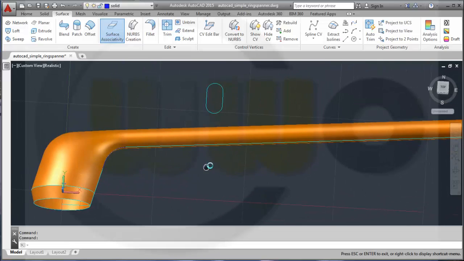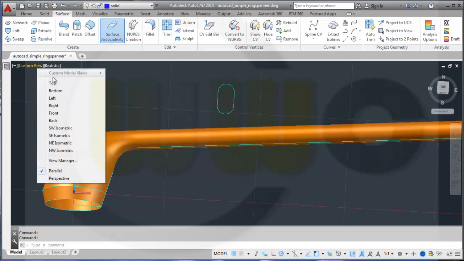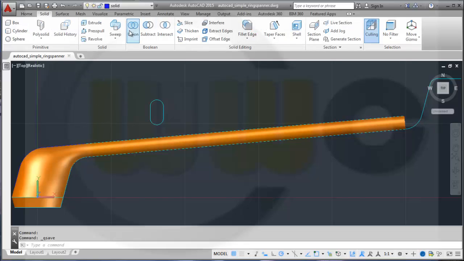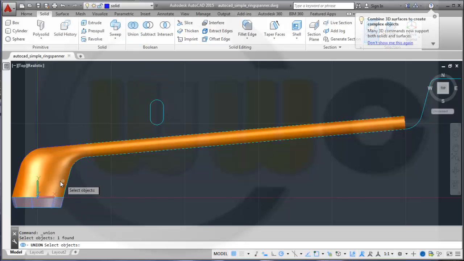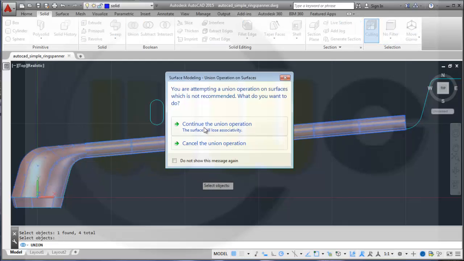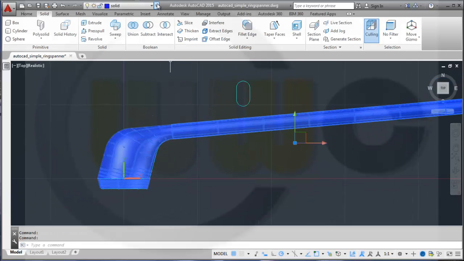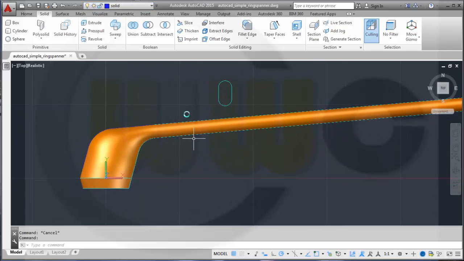Now I need another sketch. Maybe back to top view. Now I could join all these surfaces. So let's take a look. Solid, make a union. This surface, that surface, this surface, and that surface. And it's not recommended, but anyway I will do it. And change the layer again to the surfaces. And now maybe hide them.